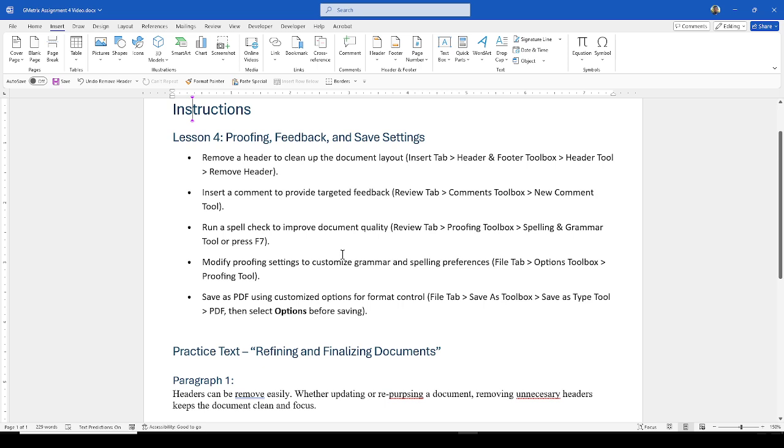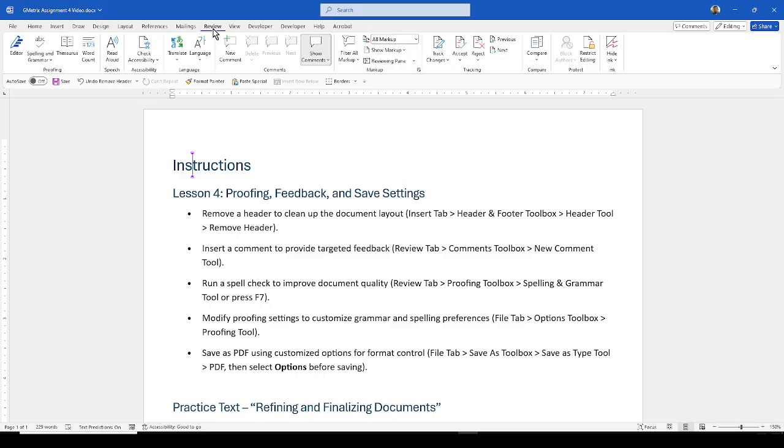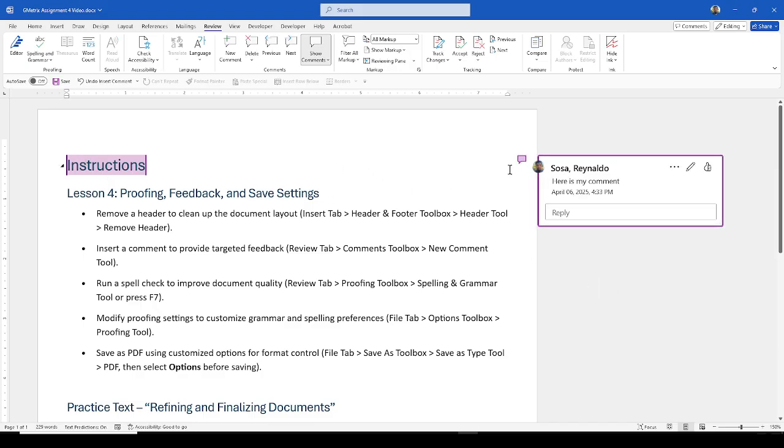Next, we're going to insert a comment to provide the targeted feedback, right? So in order to do this, we're going to go to the review tab at the very top, and we're going to have a comments toolbox right here. And we're going to go to the new comment tool. We could just type in here something simple. Here is my comment. All right, and it's going to be assigned to the instructions tab. So I'm going to go ahead and do that. And we have this little bubble there that shows that there's a comment on there.